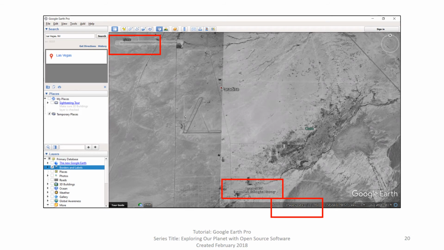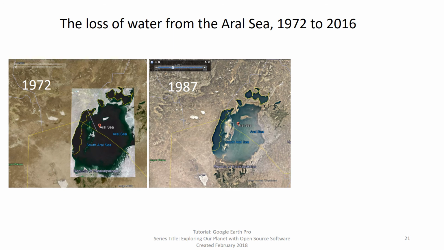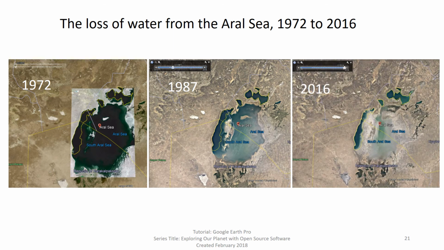We're going to look at another area, the Aral Sea. The Aral Sea was once the fourth largest sea in the world. It's located in Asia. Here's 1972, 1987, 2016. In the 1960s, for irrigation purposes, the Soviet Union diverted water from the two rivers that fed the Aral Sea. This has caused tremendous land degradation and other impacts on this region.